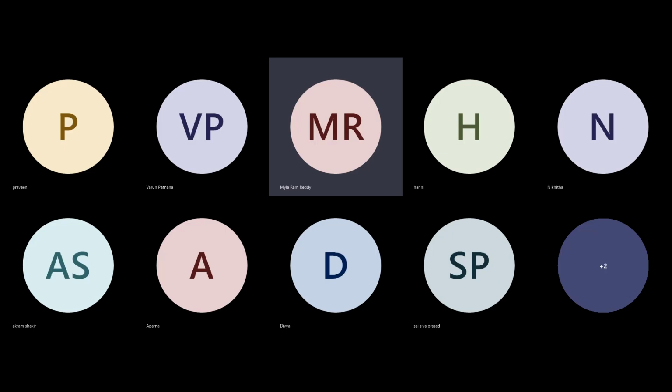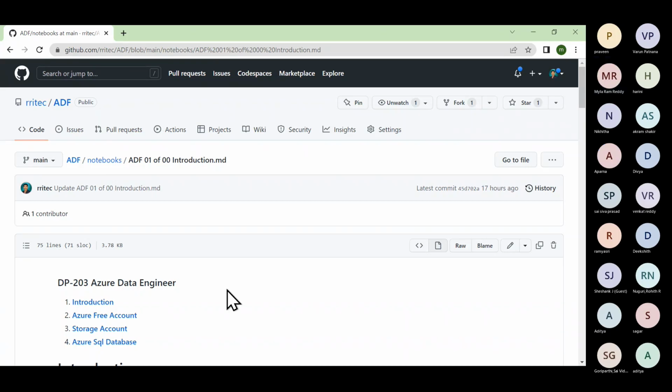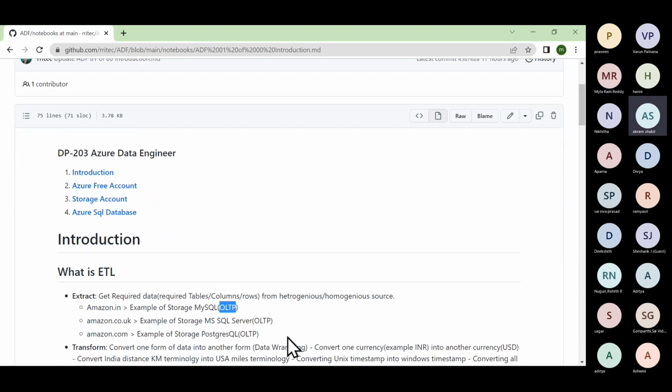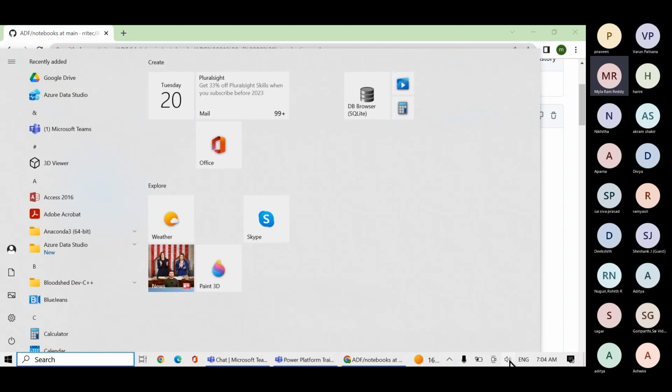By this time we learned we have the OLTP. What is the OLTP? In yesterday's class, I said OLTP, right? What is the OLTP? Online Transaction Processing. Okay, that's cool.